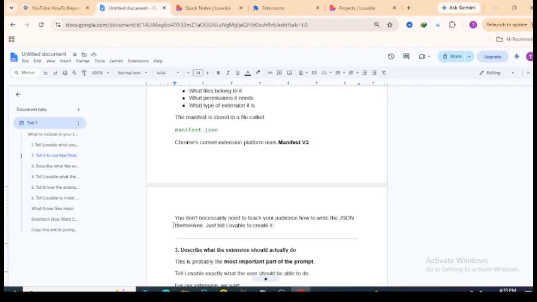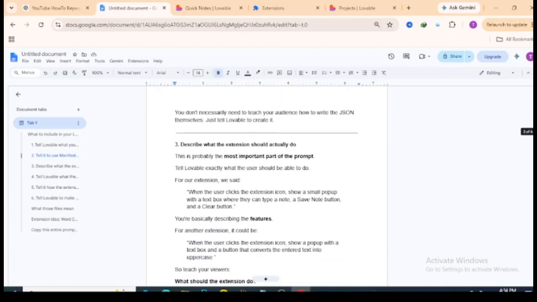So basically, this is what I wrote to myself. I'm just trying to say you don't have to create a JSON file yourself. You don't have to start coding. You don't need any coding or anything like that. Once you tell Lovable to use Chrome manifest v3, it will use it automatically. I hope that makes sense.